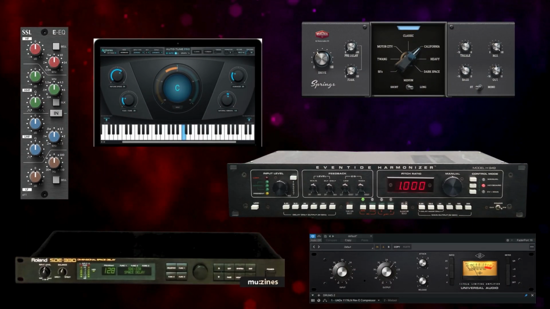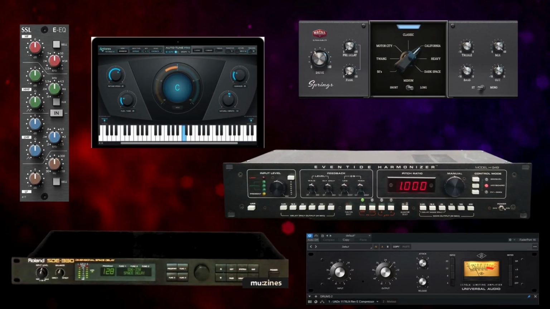Whether your studio is set up with plugins, hardware, or both, audio effects and processors play a vital role in bringing your music inspiration into reality. Okay, so if you're setting up or updating a home or project studio, these are my 6 must-have processors and effects to ensure you have the right tools to take your productions to the next level.